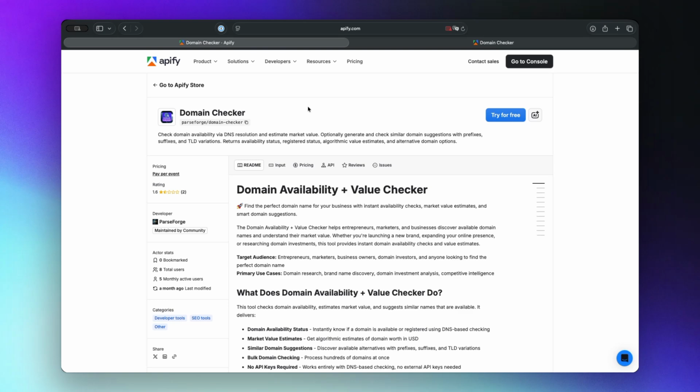Hey everyone, in this video, I'll show you how to use the domain availability plus value checker by ParseForge, which you can find on Apify or in the link down in the description. It's used to check domain availability, estimate market value, and discover available alternatives. This is especially useful if you're launching a new brand, researching domain investments, or validating name ideas quickly.